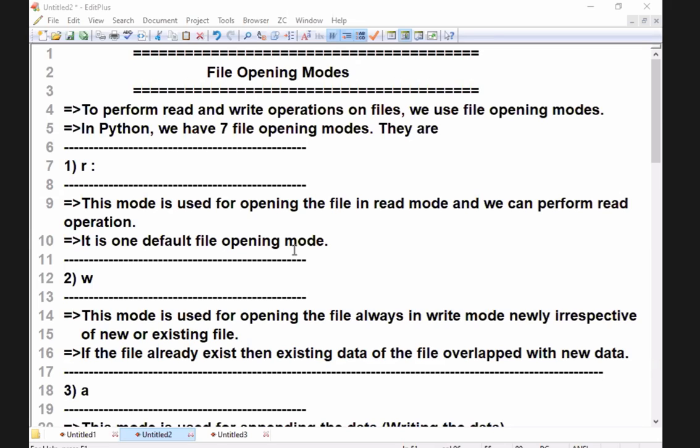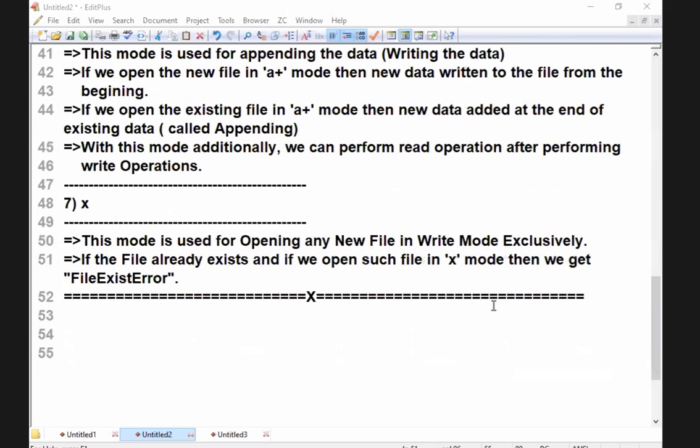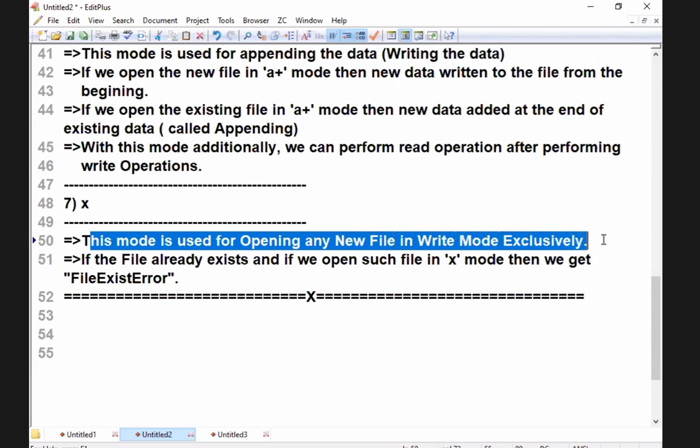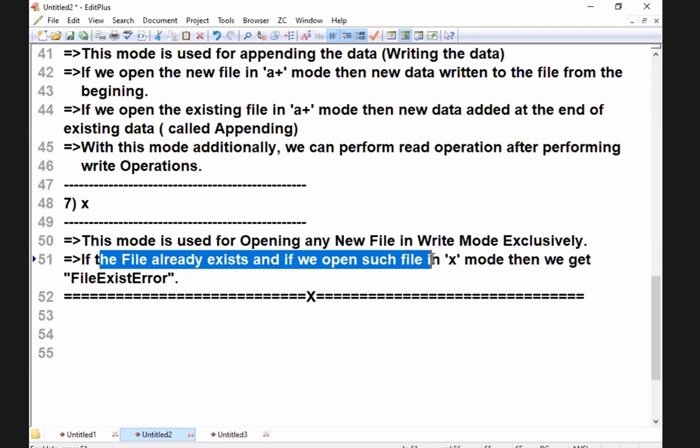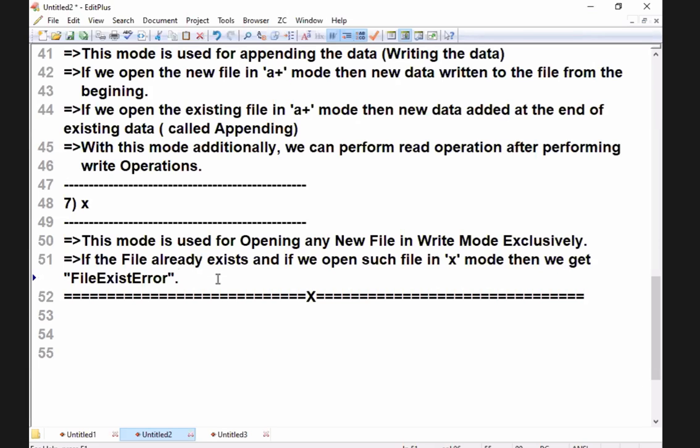Opening the new file in write mode exclusively. X coming from this word called exclusively. That is called opening the new file in write mode only. If the file already exists and if we open such a file in X mode, then we get what error? Yes. Clear, students? Shall I move forward?